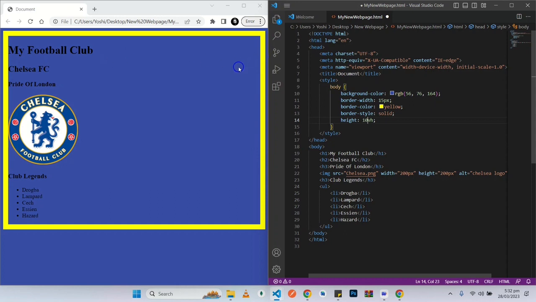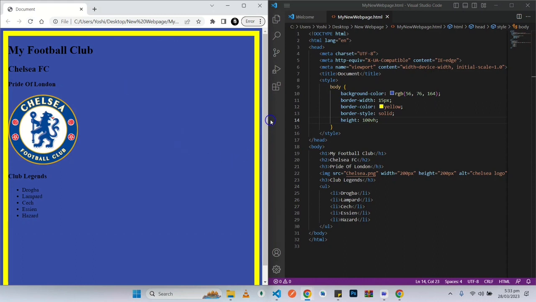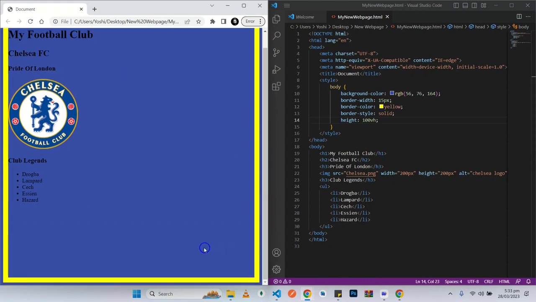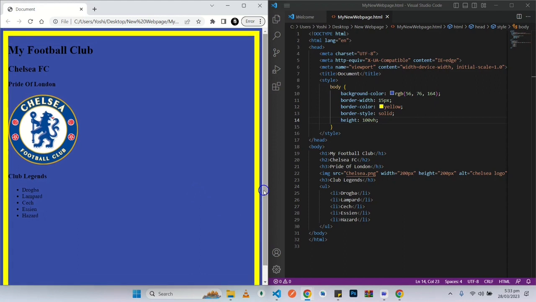So it's going to be short if I do that. And if I make it 50, it's going to take half of it. Now if I make it 100, it's going to take the entire height, so 100. Now it has taken the entire height of the page, right? Now there is something I want to correct. There is a space between the body and the actual web page, and I want to remove that.